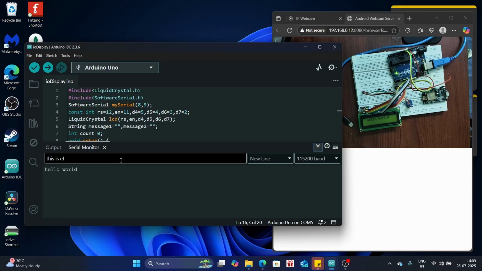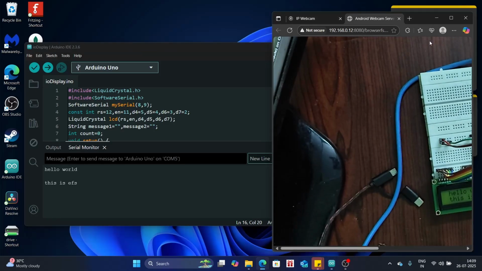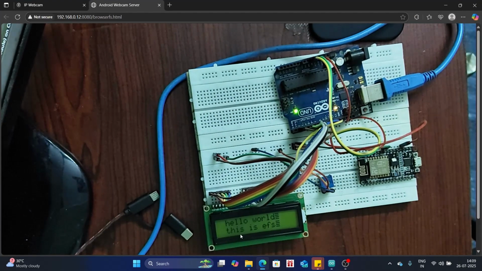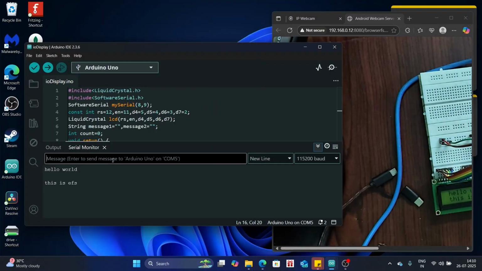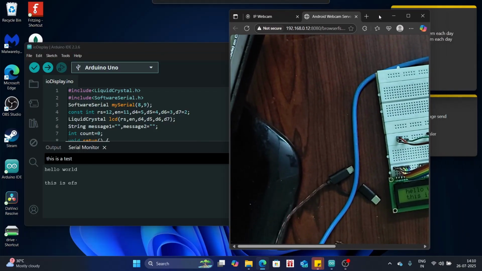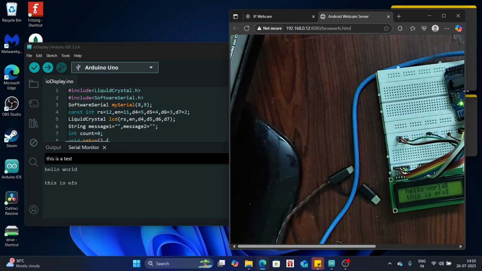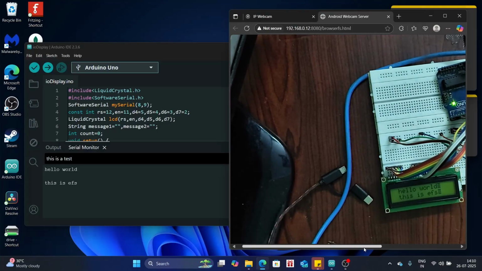So we're going to say this is EFS. This should come to the second row. And here we got it. We got the message on the second row. Okay, now let's test it one more time. Here, this is a test. This will again come on the first row. Let me bring this a little left. Okay, here we have it.